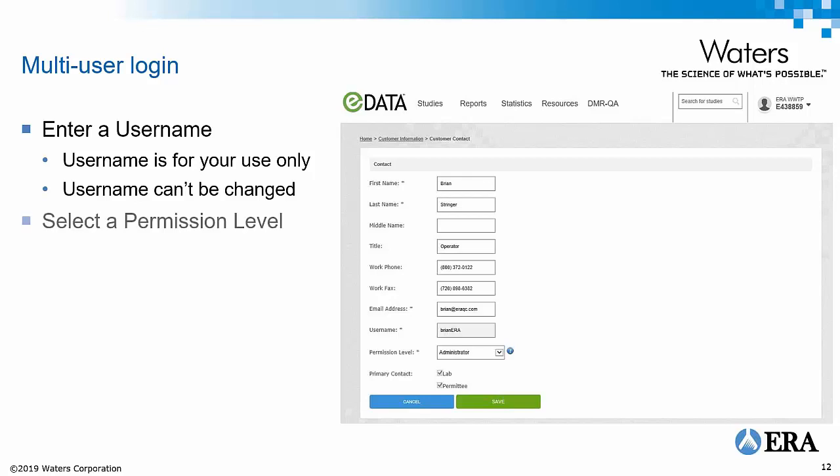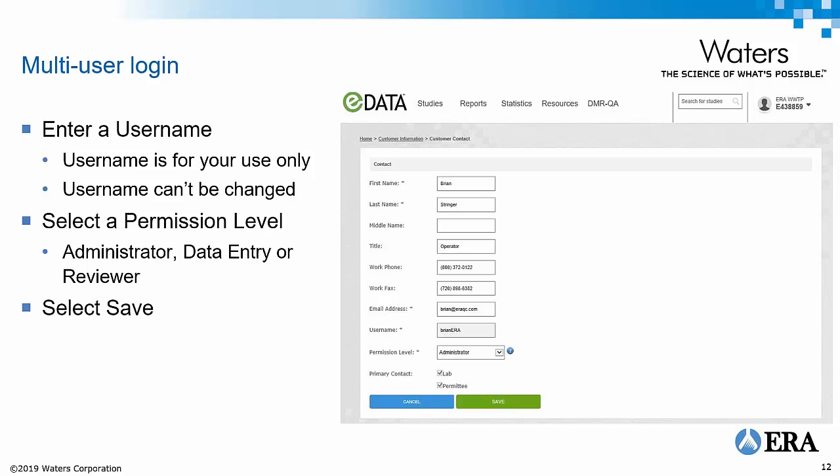Next, select a permission level. You'll use the drop-down list. Simply, you can choose data entry if you want to only enter data. Reviewers can review reports. Data entry allows you to do the important task of entering your results, and administrators can do all of that. Plus, they can edit, they can delete, they can add contacts for your facility. Because of that, you should have at least one administrator on your account. You can have more than one though. After selecting Save, you should receive an email. It will have a link to follow to create your password.